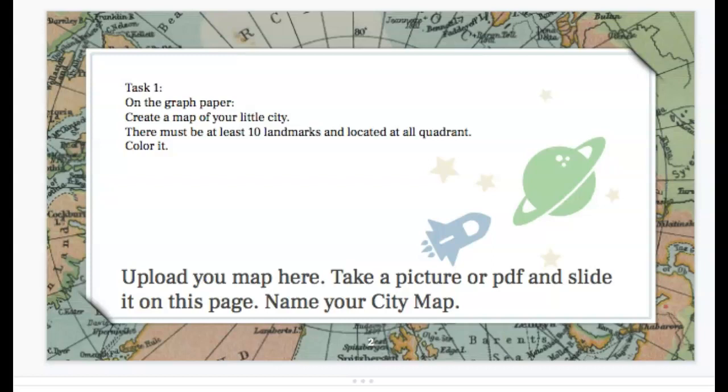So it means that you have to spread your landmarks in 4 quadrants, or in the x-axis or the y-axis, or at the center. When you're done with that, you take a picture of that map, then you upload it here and make sure you have your name of the city. I'll show you some examples that others already have completed.